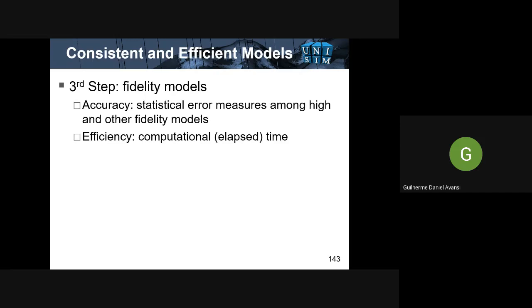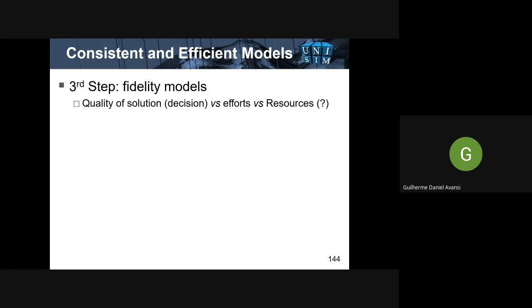These fidelity models also include reservoir simulation models at different levels of fidelity, including fast objective function estimators, in terms of proxies, emulators, AI, etc. Okay. And the last point is that I need to balance all these three topics: the quality of solutions that I'm very interested in, in order to take decisions, the effort, and also the resources. So I want to select a model based on this information: quality of solution, effort, and resources.